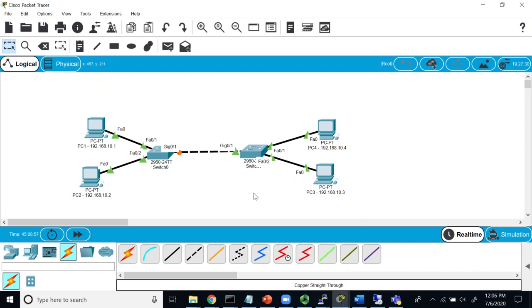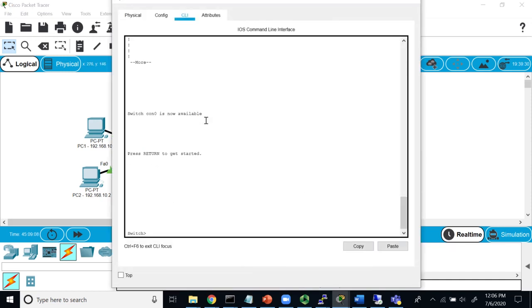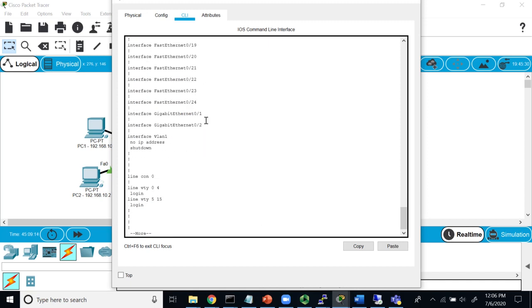Hi everyone, this video is going to be about port security. So I have 4 computers set up, all the IP addresses. I have 2 switches. So if we just do a quick show run, you'll see that it's just a basic switch, nothing set up on it.